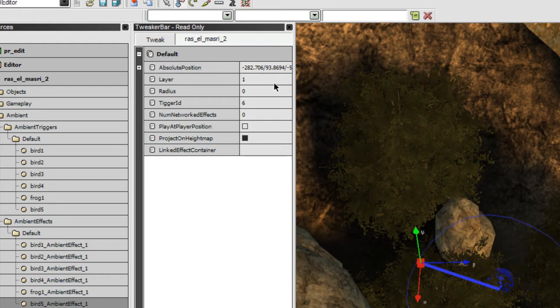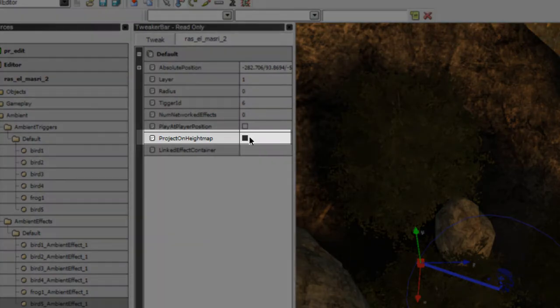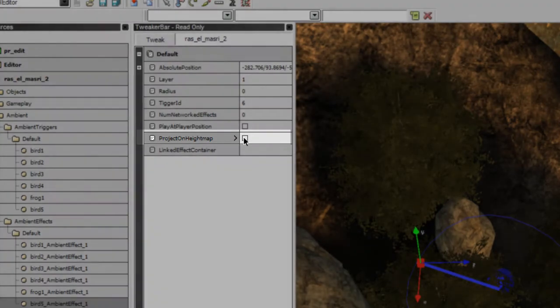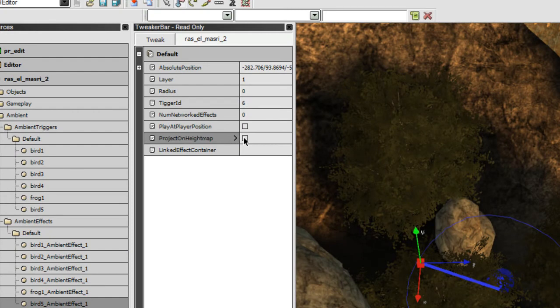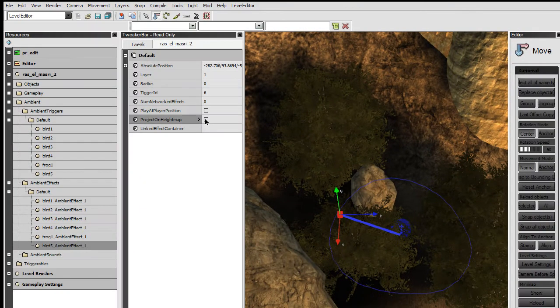This is where the birds are going to spawn from when someone triggers the effect with the trigger radius. What I need to choose now is the project on height map. And I'm going to select the box, make sure it's off. What that option does is it basically shows the trigger that no matter what happens, the effect will come off the ground when it's on. If I deselect it like I just did, I can move the effect into the tree and the effect will start from where the position of the effect box is in the tree.